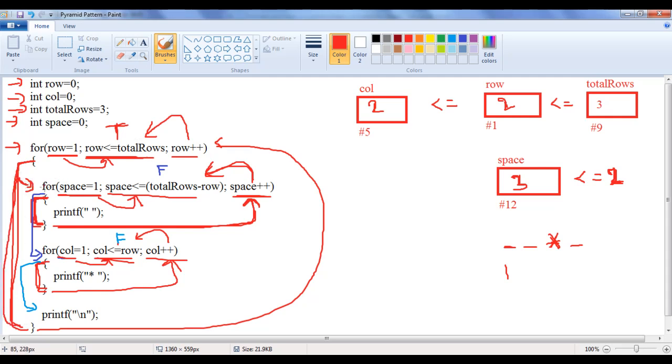Control comes inside, it finds again a for loop, space equal to 1 is executed. Space is reinitialized back to 1, guys. Then it goes to the condition part and checks whether space is less than or equal to total rows minus row. Total rows is 3, row is 2, 3 minus 2 is 1, guys. 1 less than 1 is false, but 1 equal to 1 is true. Any one condition is true, the result will be true. As this condition evaluates to true, it executes the body of this for loop. Printf space displays 1 space, guys.